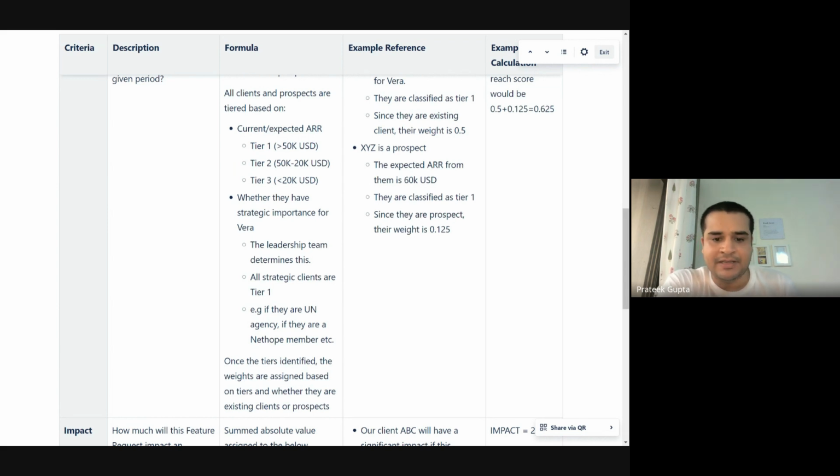If we have them as our client, it opens up the possibilities to get other UN agencies as clients as well, because UN agencies generally work like this. They show more confidence in Vera as an organization if we have previously served other UN agencies, if we have built solutions for them. So if they are a UN agency, they are a strategic client for us because we want to serve more UN agencies. If they are a NetHope member, they can give us some networking.